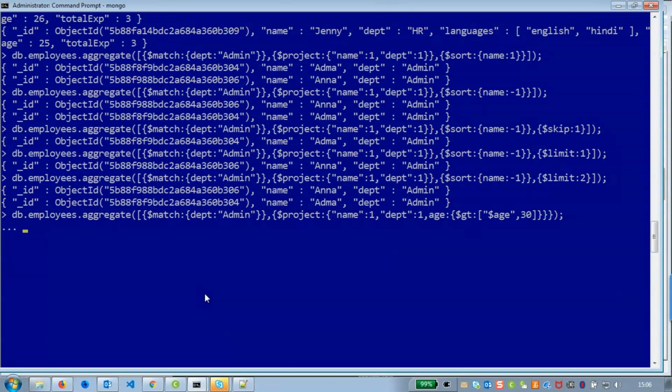db.employee.aggregate match department admin projection one department.